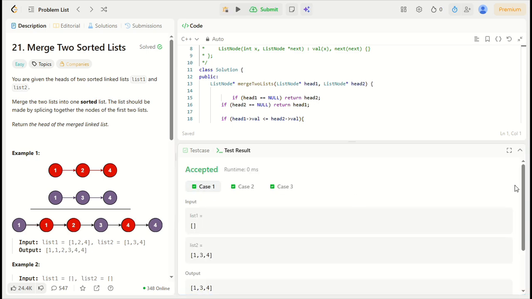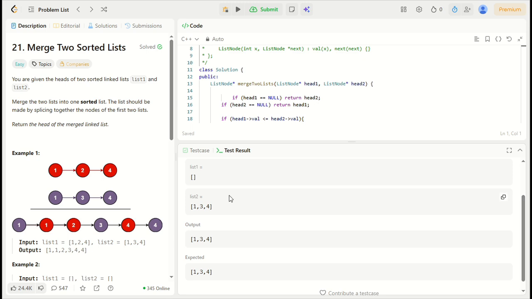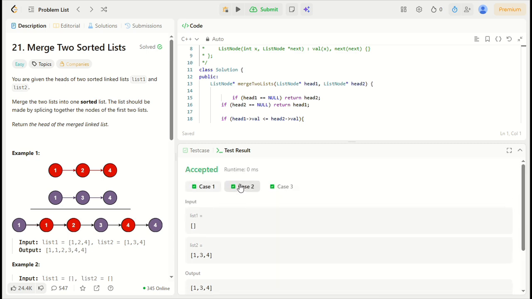okay, all of these are accepted and all of these are correct. Okay, so for the first one, as we can see, this is null, list 1 is null, so the output will be head 2. It will return head 2.